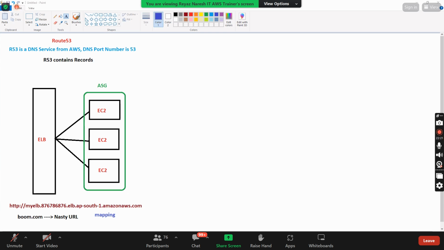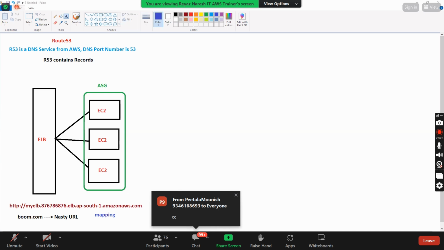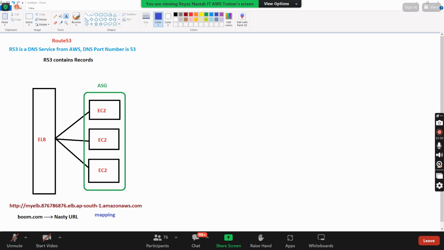Route 53, did you understand? Whenever you want to turn a nasty URL into a nice URL, which service should you go for? Route 53, you need to go for it. Okay. Now let's talk about this.